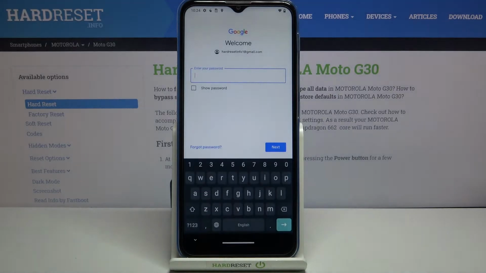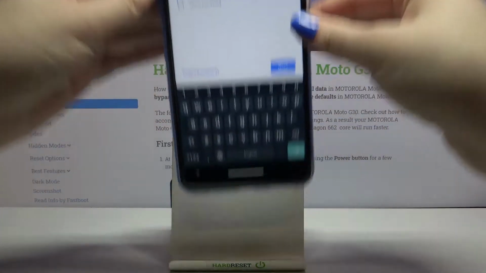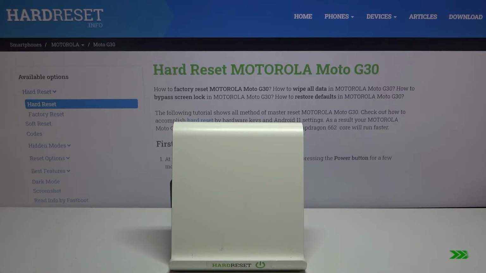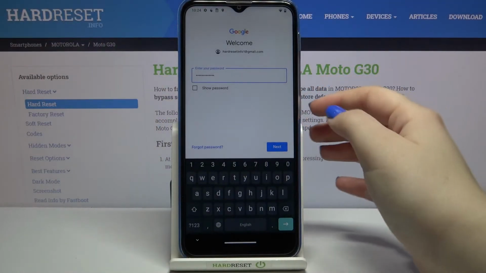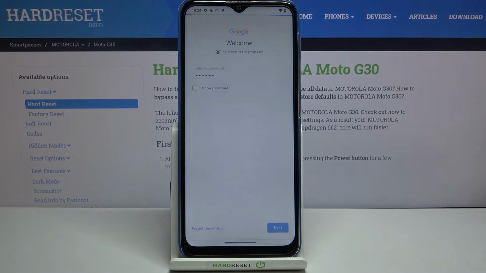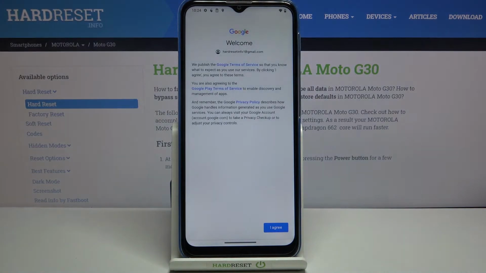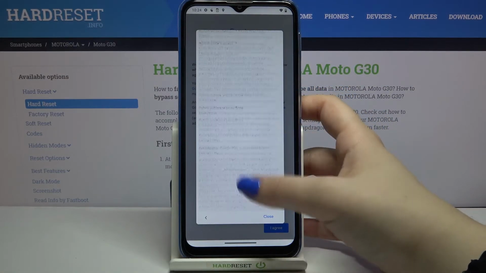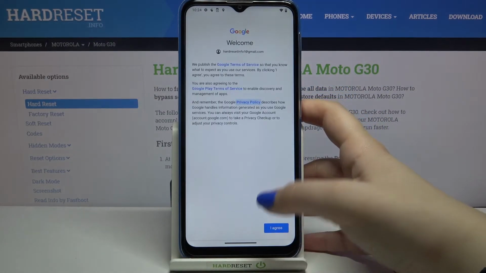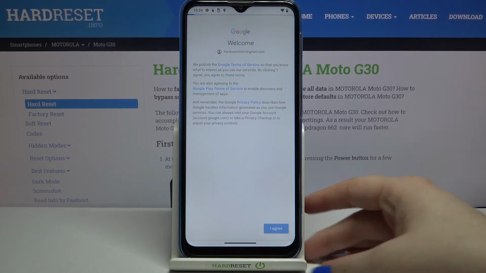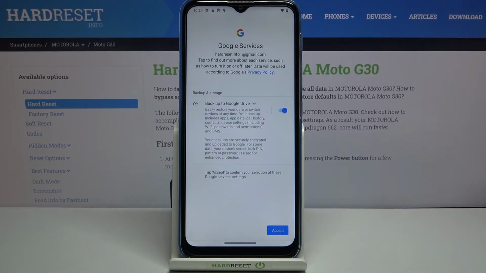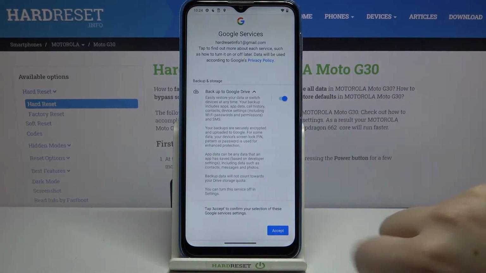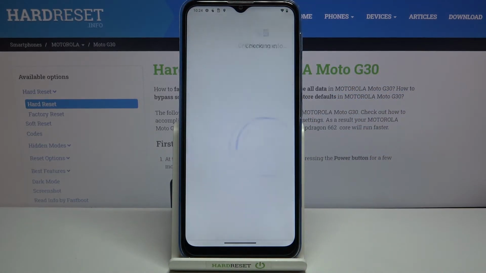Now we have to enter the password, so let me do this out of the screen. Okay, let's tap on next. Here we've got Google Terms of Service and Privacy Policy, so of course you can read it, just tap on it, and here you will receive all the info. Let's tap on I agree after reading. Here we've got the shortcut of backup and storage info, so let's tap on accept. And as you can see, we just successfully added our Google account to this device.